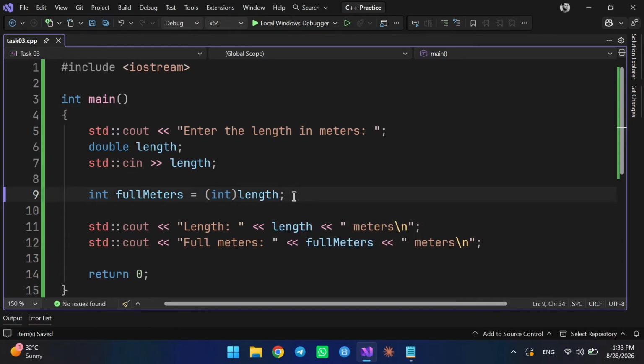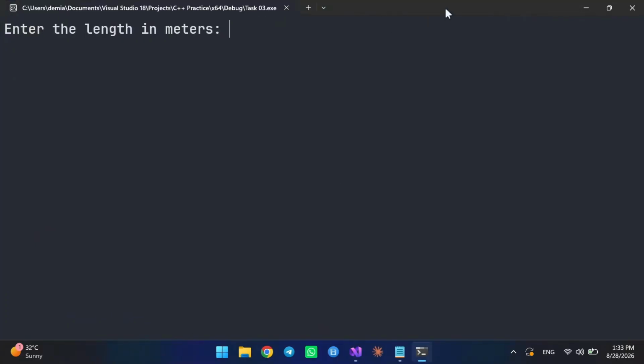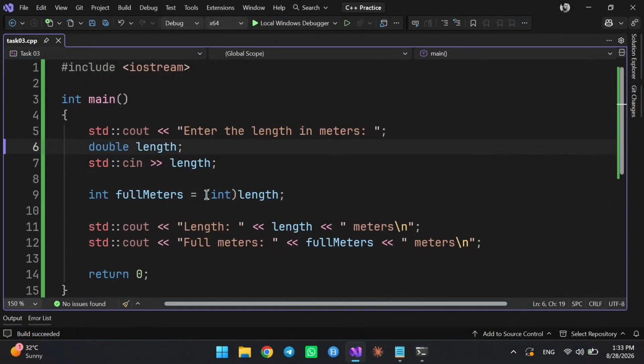By the way, think about how you could get only the fractional part of the number. You already have enough knowledge to figure that out. You can try printing the fractional part as well. Let's run the program.